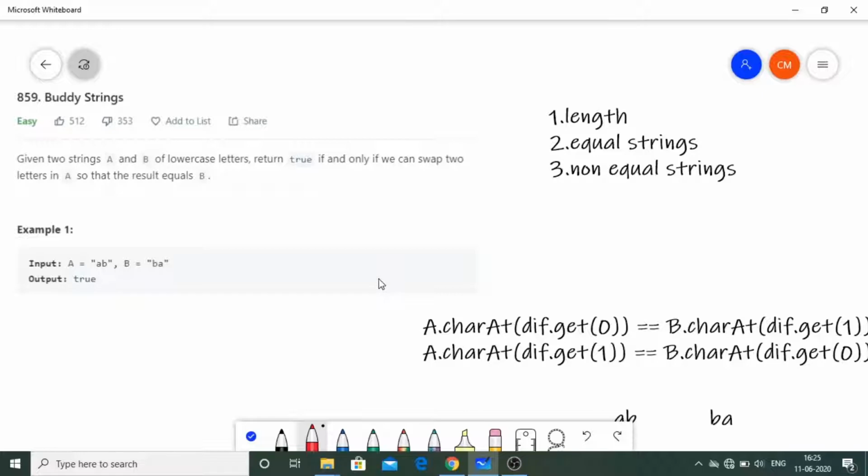In the given example, we are given two strings. First one is A and another one is B. We have to check whether we can swap two letters in A in such a manner that we end up getting B. Then we have to return whether it is true or false. This is a very easy sort of question, but yes, it is very popular among a lot of companies. And from this we will learn a very important concept.